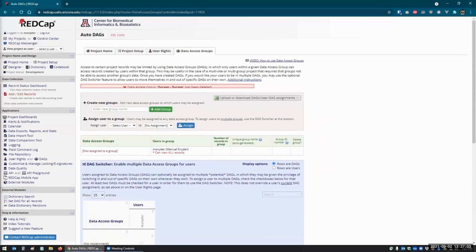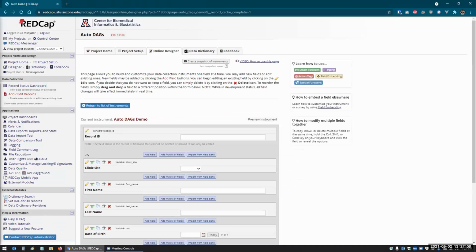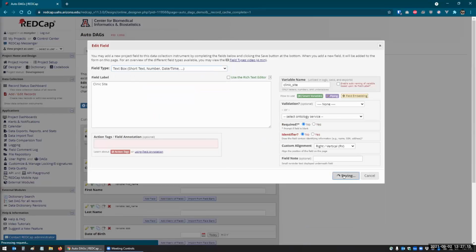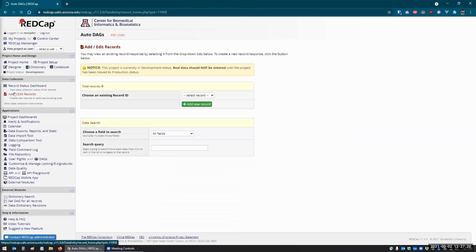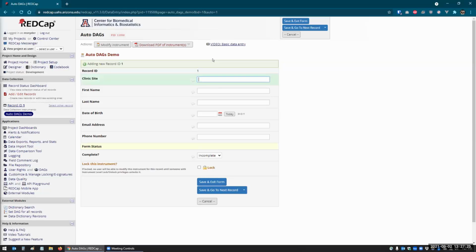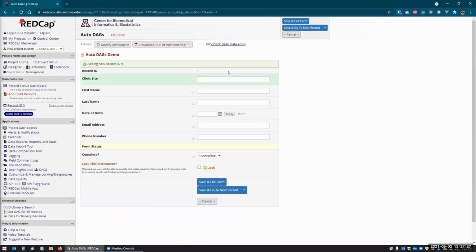All right, so we have no more groups. I'm going to go back to the clinic site field. And I'm going to delete these, and I'm just going to turn it into a text field. And it should be the same because we have it linked in the config already. And you can see here now that I don't have any data access groups, the little dropdown up here is gone.